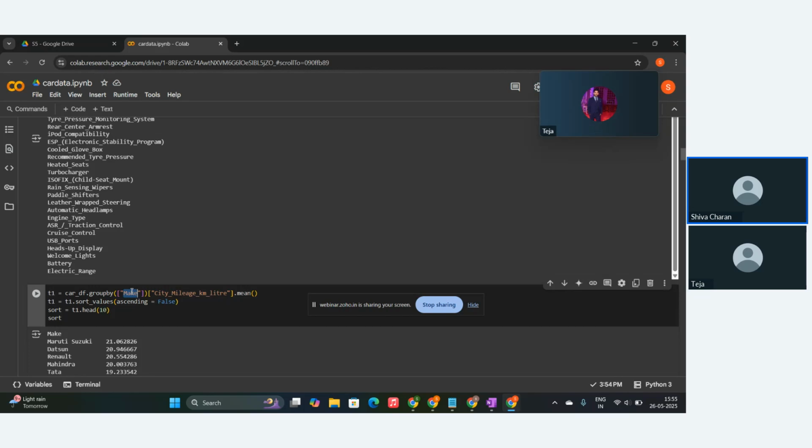How will it? If any customer, let's say your friend, wants to buy a car and you have a data set, he will be focusing on the city mileage only. What mileage is it giving inside the city and outside the city? We'll focus on that and buy our car. So now I am getting the values as per that group by.